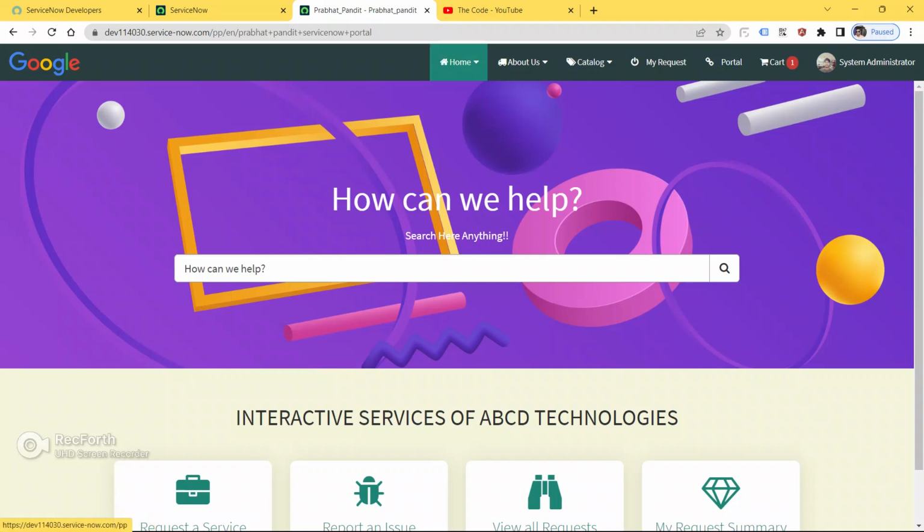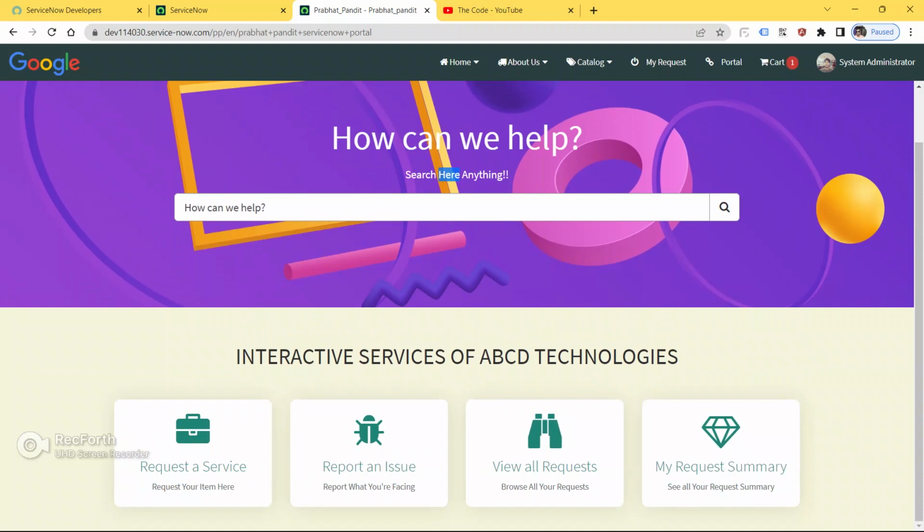Here you can see menu items as home, about us, category, my request, portal, cart, and system administrator. And here you can see some text, how can we help. Here you can see the text, search anything here, and this is the search bar guys. From here you can search anything, you can request anything also. And below you can see interactive services of ABCD technologies, and here you can see cart, requester service, report an issue, we all request, my request, summary.